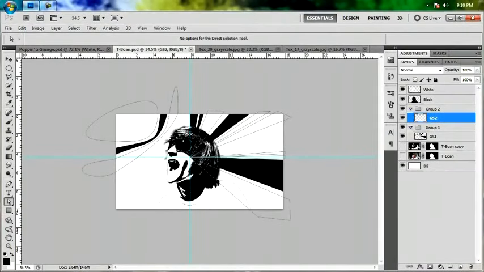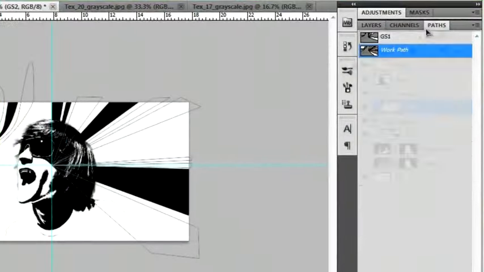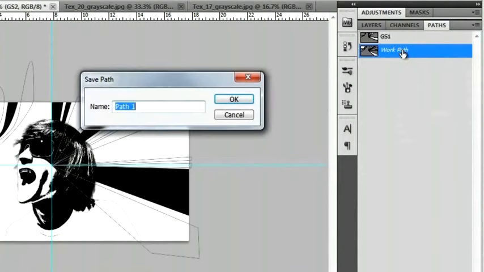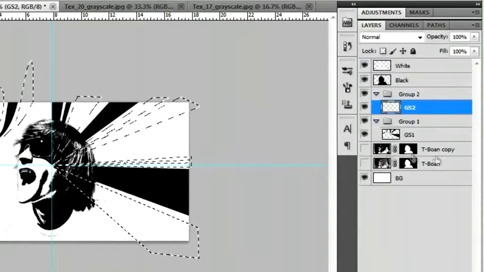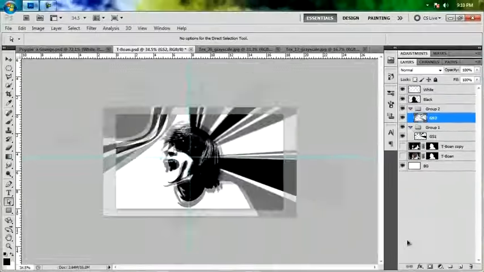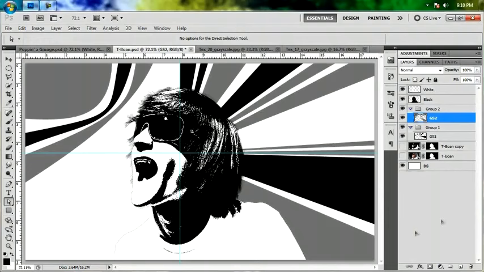Once you have all of these paths made out, you're going to probably want to save them just in case you're going to need them later. So we'll call this GS2. And then we're going to load it as a selection, go back to our layers, and load up GS2 with 50% gray. And deselect it, bring this back up to fit the canvas.